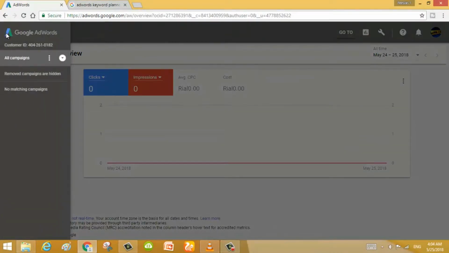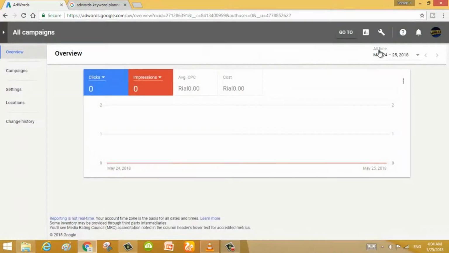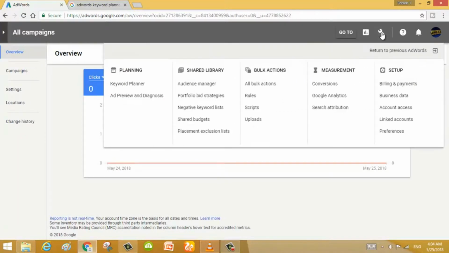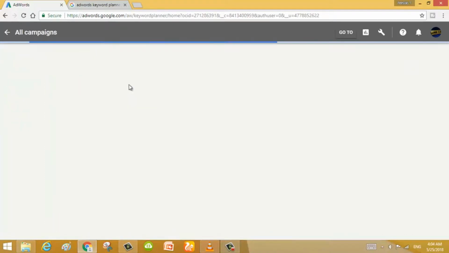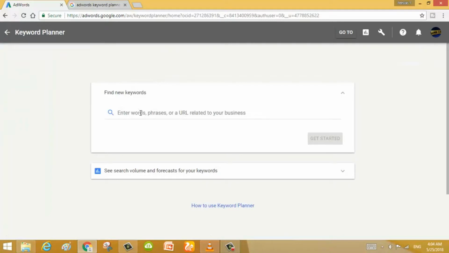Now here you can see all campaigns are available. Go to the toolbar menu, and here in the planning bar there is the Keyword Planner option. Open it. The Keyword Planner is open now. Here give your business or website URL or keyword.